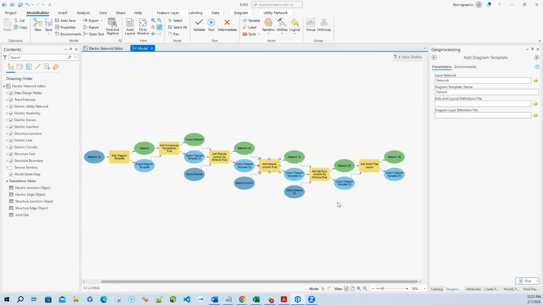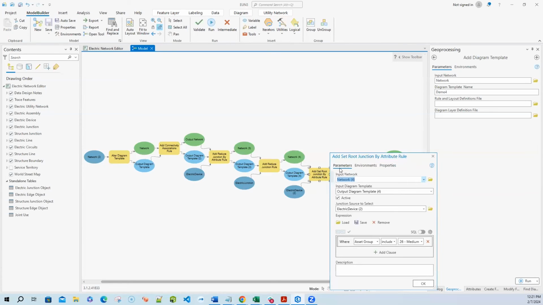And then we want to go ahead and add a layout. So earlier we did that setting of the root junction, so we're going to do that here. We're going to say that if anything is a circuit, we're going to make that the root. So here our junction source to select is electric device.